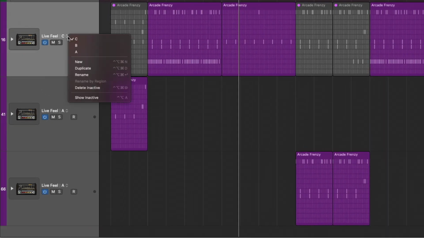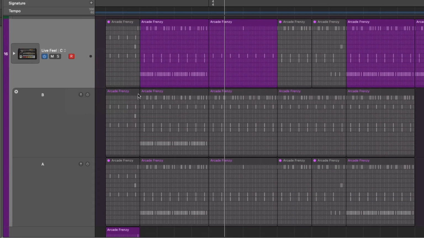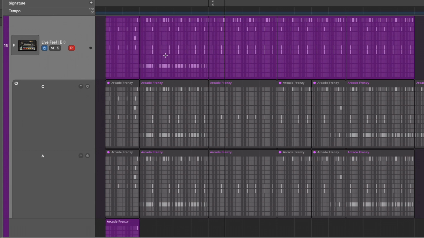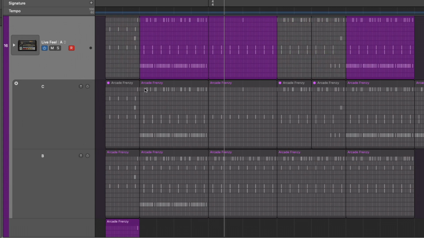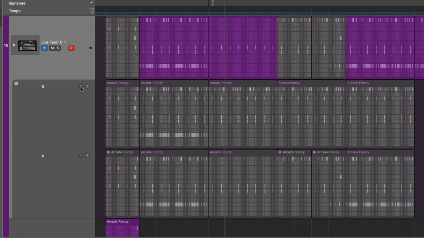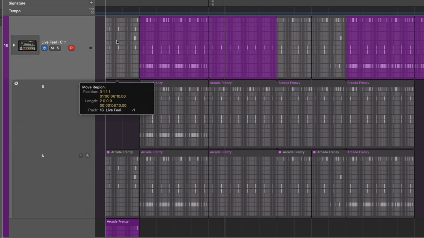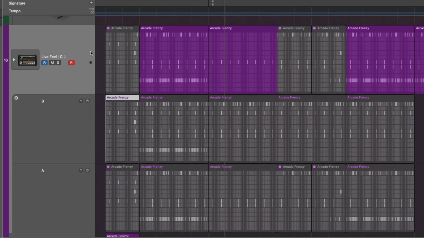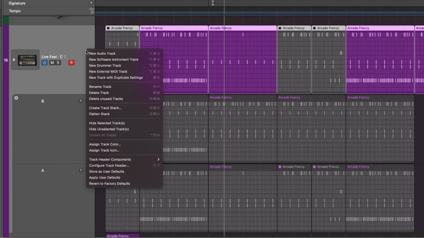And if we click again and go down to show and active, we can see all 3 back to back. And we can promote one to the top layer, promote this to the top layer, and we're rearranging the different options. And we can even copy and paste between. If you don't see this option for track alternatives, just use key command Option T, or right click on the track header and go down to configure track header.